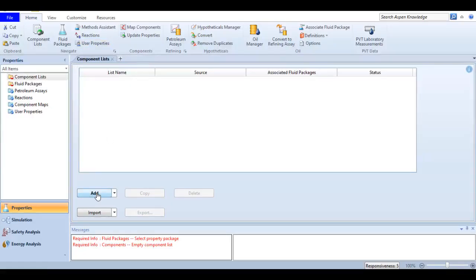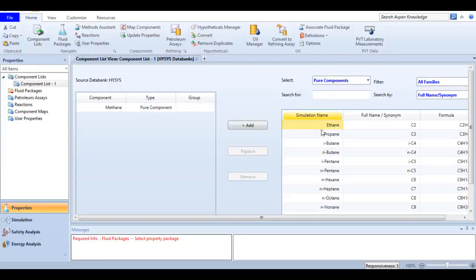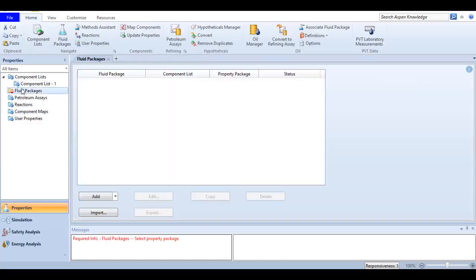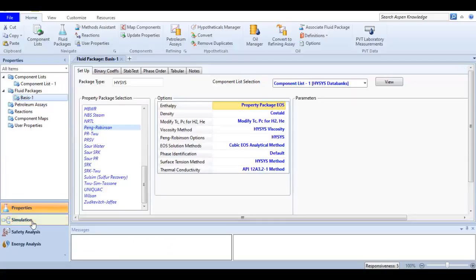Next, we select the components. In this case, the components are methane, ethane, and normal butane. Since our system contains only hydrocarbons, we select Peng-Robinson as the fluid package.